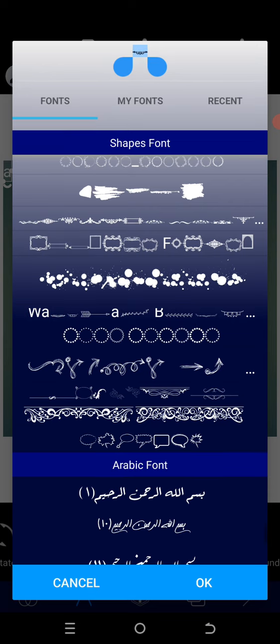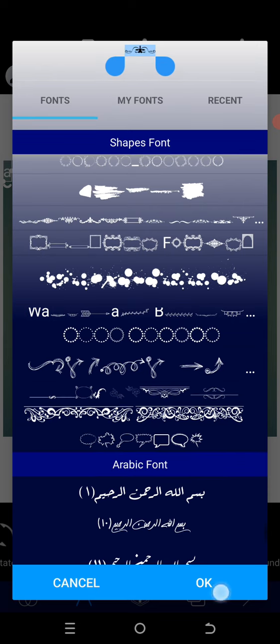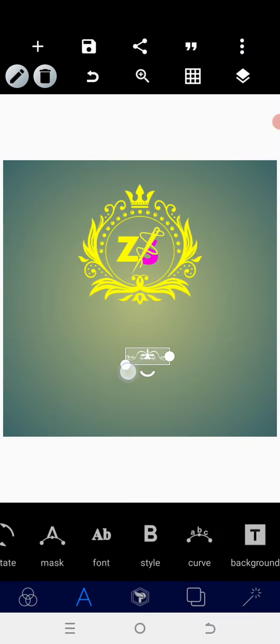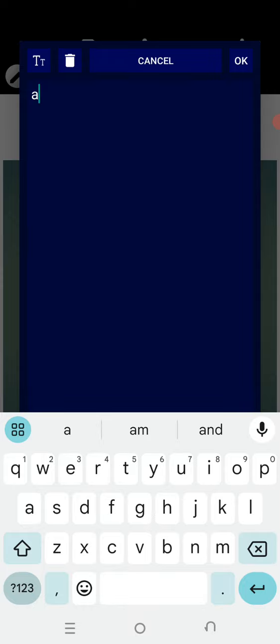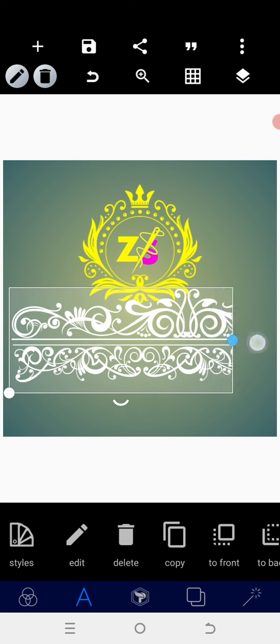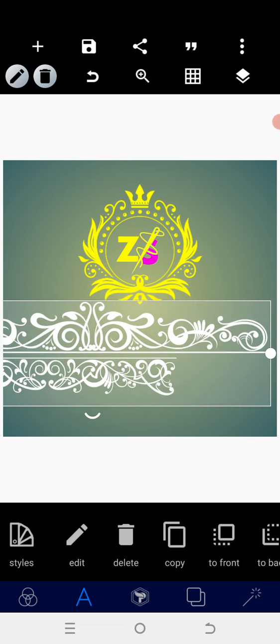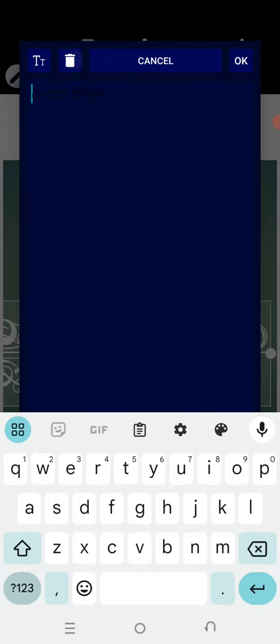So we check this one as well, but I would prefer we use this. So we need to change all the alphabet. This is what we call a shape font. So if you don't have it, you can download. So when you type any alphabet, it automatically turns to shape. And as you can see, I've seen the one that I wanted.